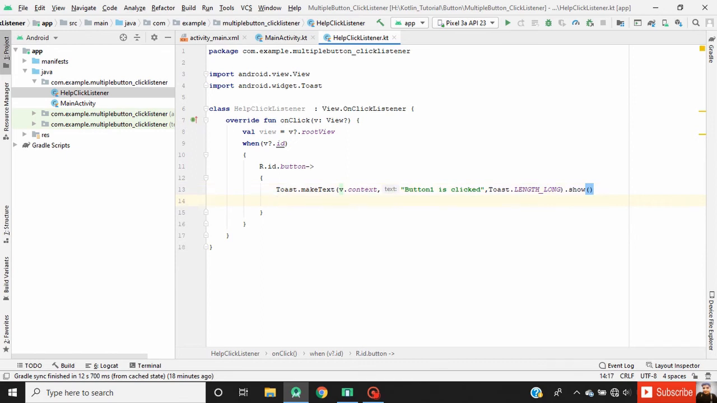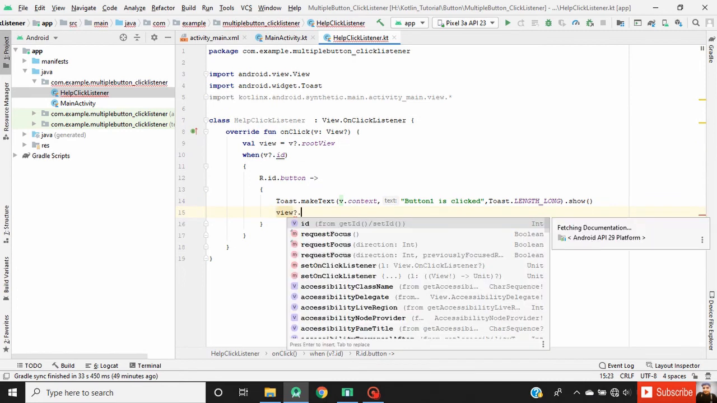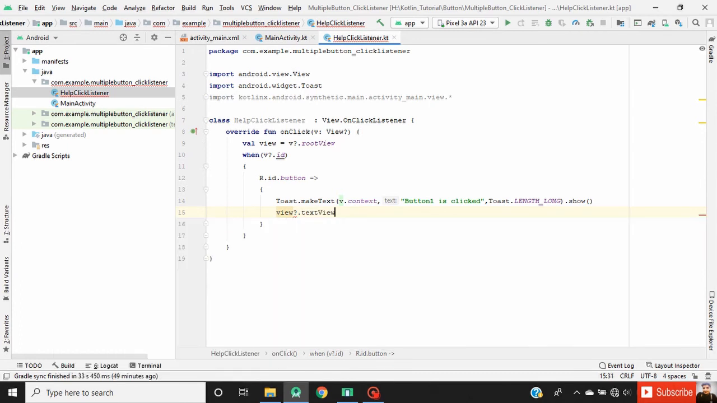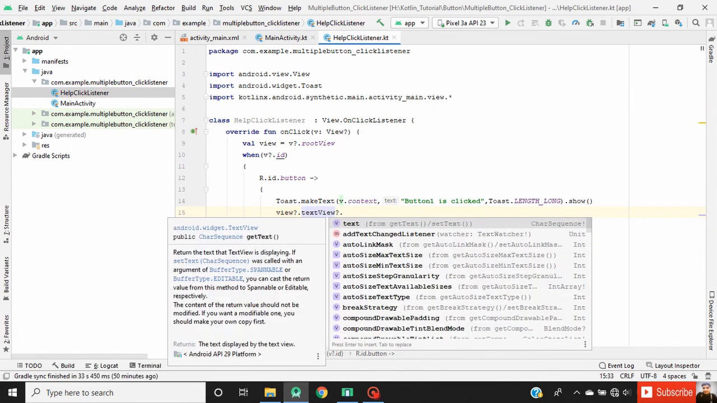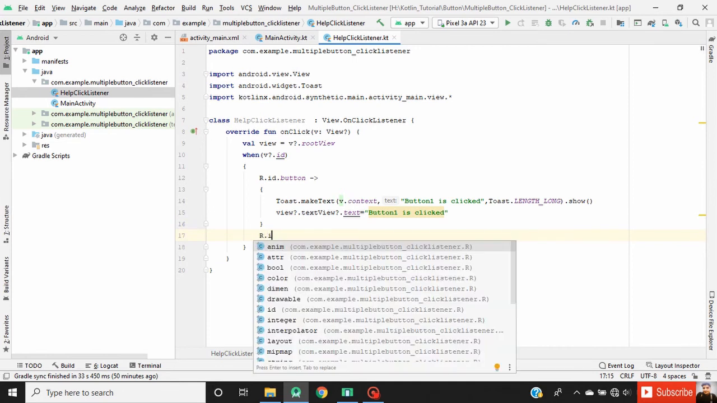Now set the text of text view. So we can fetch out MainActivity text view from this view variable. view?.findViewById, our text view id, textView, and call the text to set the text, and our text, button 1 is clicked. Similarly for other buttons.